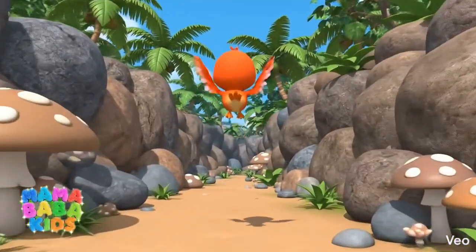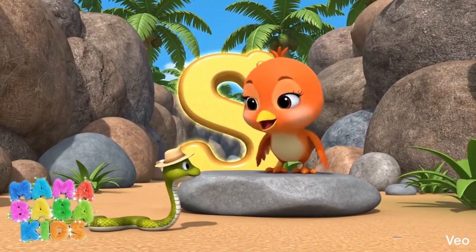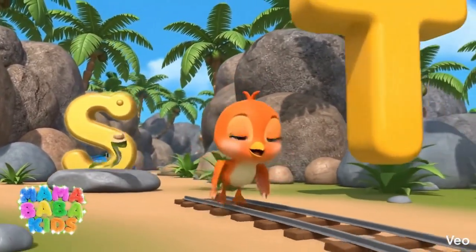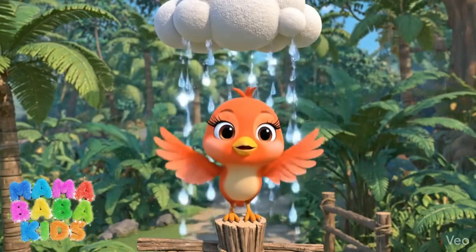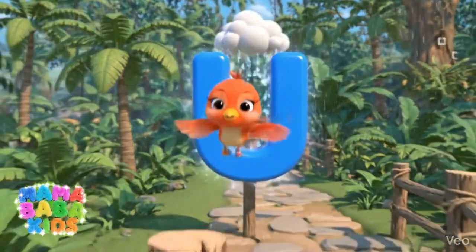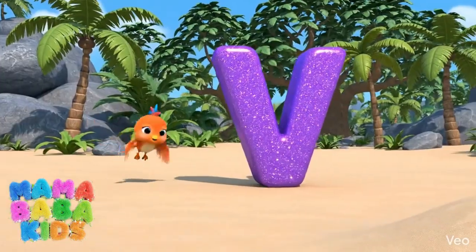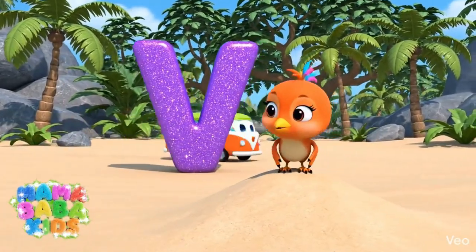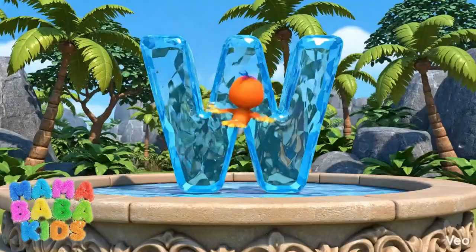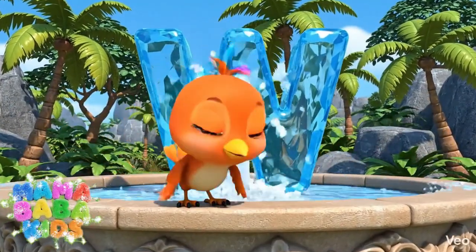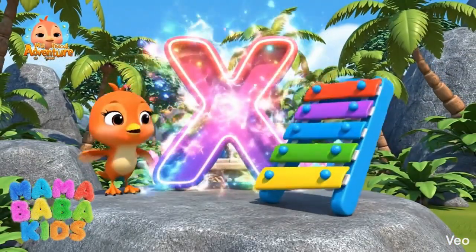Rabbit. S is for snake. Snake. T is for train. Train. U is for umbrella. Umbrella. V is for van. W is for water. Water. X is for xylophone.